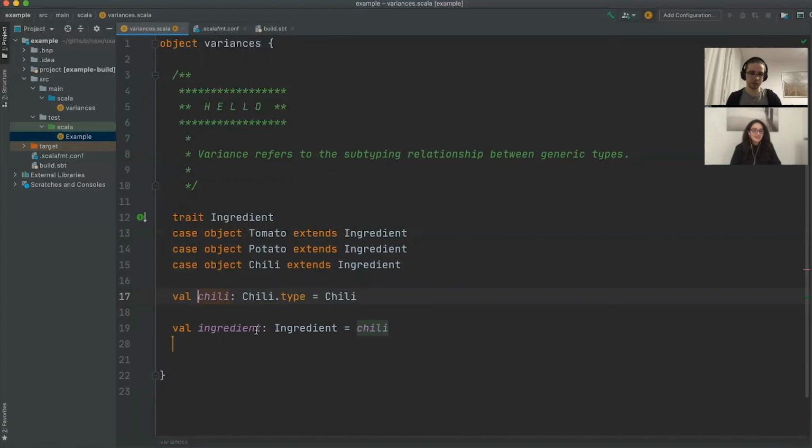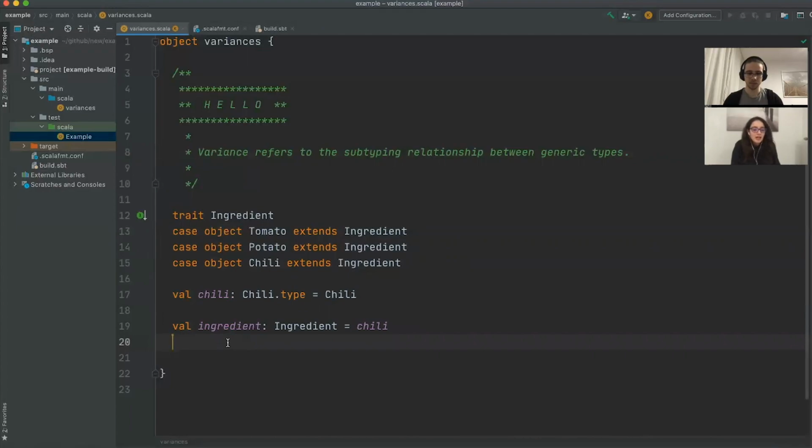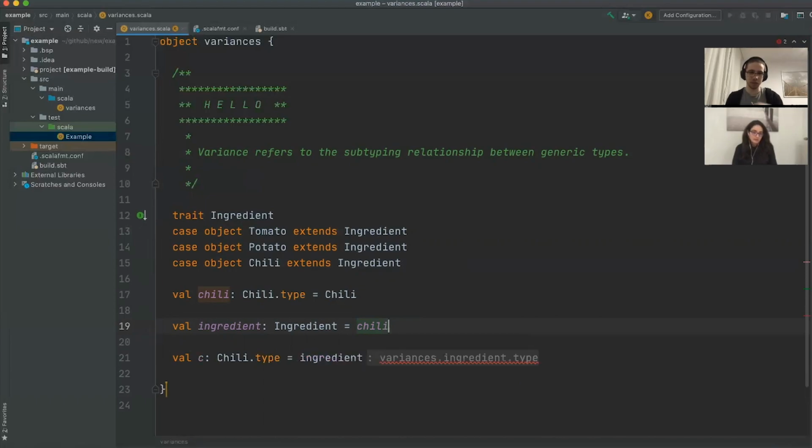So that's the subtyping relationship between them, right? Exactly. And if we associate Tomato as an Ingredient, we can do this. We can say here Tomato or any other subtypes. It's possible, but the opposite is not possible. We cannot say that this Ingredient is Chili, because of course we lost the information about the specific type that's inside it, because of this Ingredient value, right?